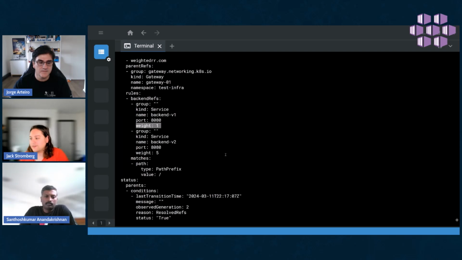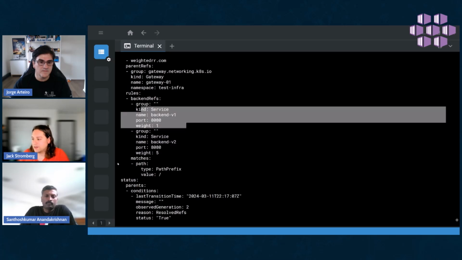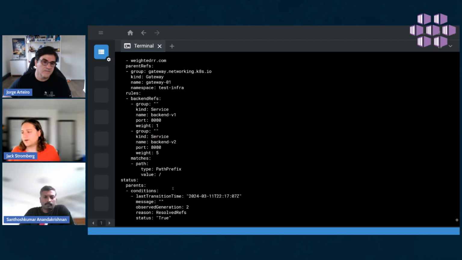Like 1 out of every technically 6, if you add this up, would go to backend v1, and then the rest will go to backend v2. Now, it's not going to be 100% where it's always 1 and then 5, right? You're always playing odds of all traffic that's hitting the front end. So if it's not 100% accurate, I get it, but statistically, you should see the weighting of that traffic happen.